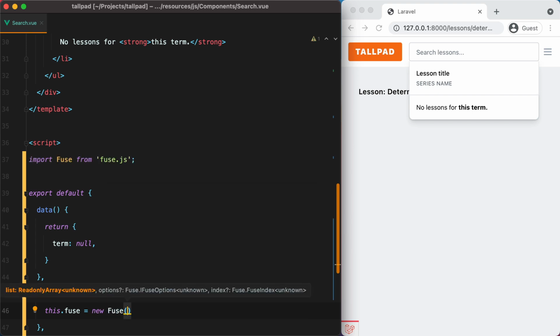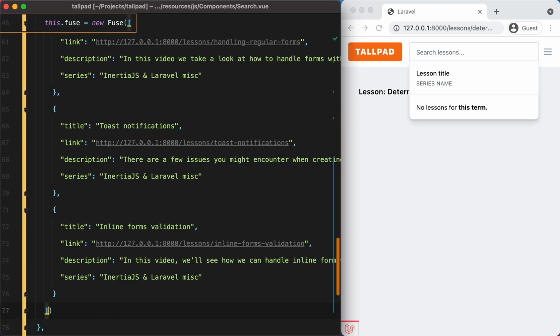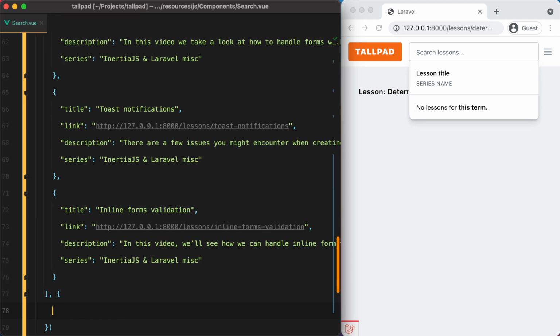And the first argument needs to be an array of objects representing your dataset, the items you need to search in. For now, I'll paste in a few lessons I have in my clipboard. The second argument we need to pass in is a configuration object. The most important option is the keys. Here, we instruct Fuse what object keys to consider when performing the search. I'll add in the title and the description.